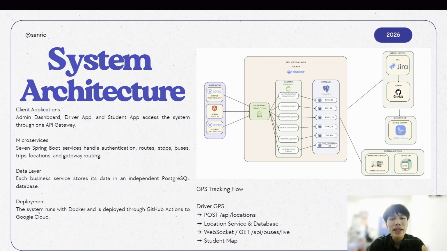You might wonder why we choose to route everything through a Spring Cloud gateway. Aside from acting as a single entry point, the gateway handles our JWT authentication and CORS configurations. For instance, when an admin or driver logs in via the authentication service, they receive a JWT token. For all subsequent requests, the gateway intercepts the token and validates it before forwarding the request to the internal microservices. This means our individual services like route or bus don't have to repeat authentication logic, keeping them lightweight and secure.